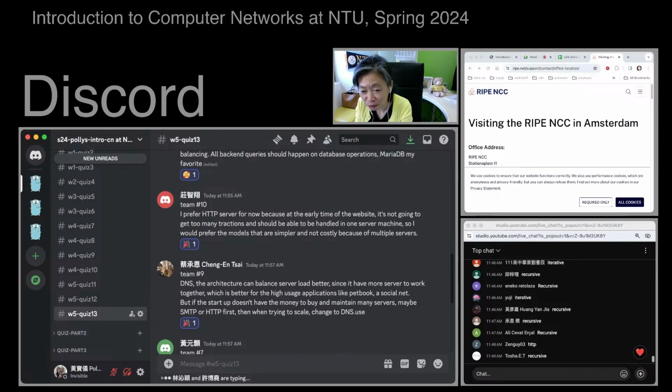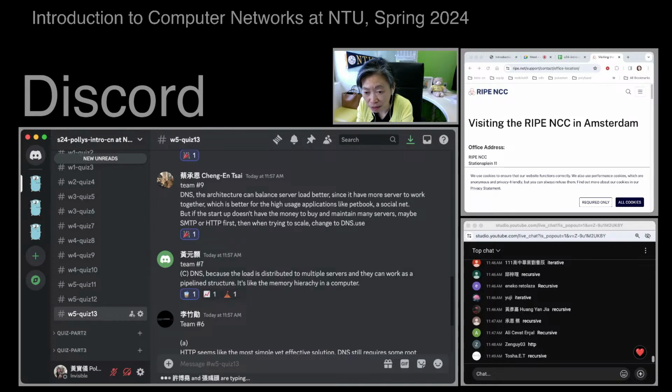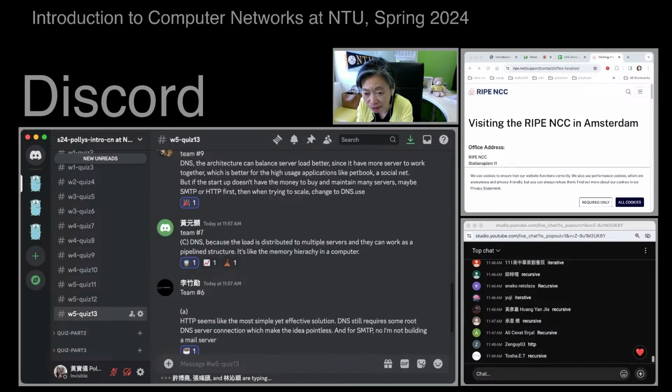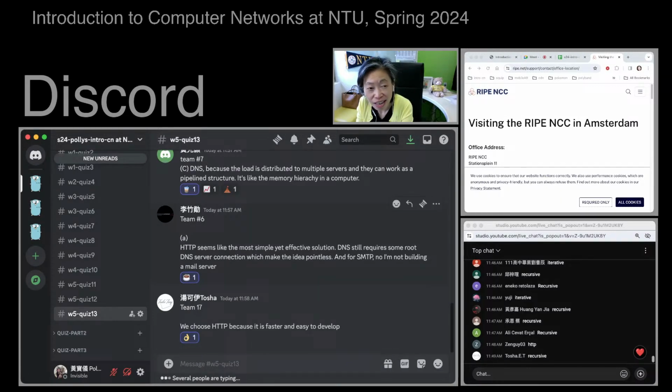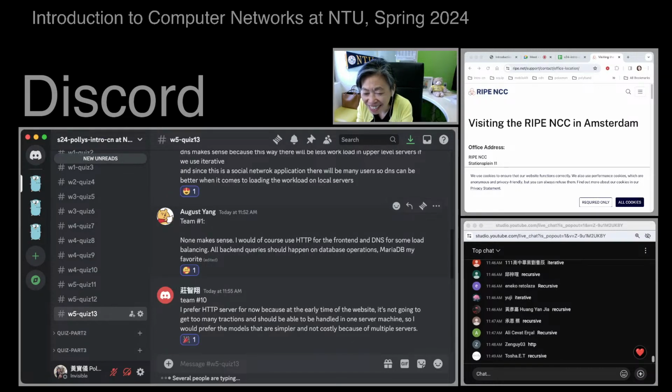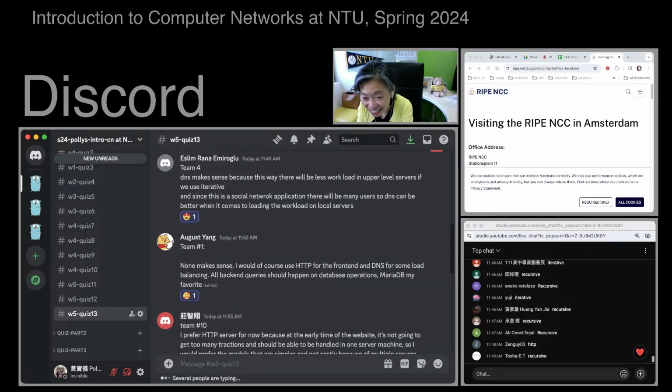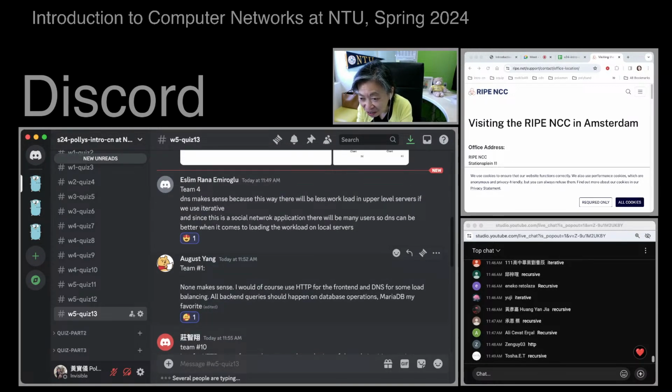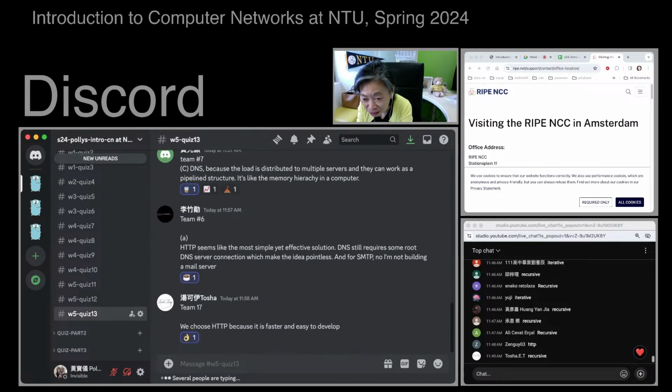We do have a couple more teams saying DNS, because it will be able to take more load. I think this is from team 9 and 7. And a couple more teams saying that we prefer HTTP's model, the A model, because it's simpler. Does anyone say the B model, something in between? So far we don't have a B model team.